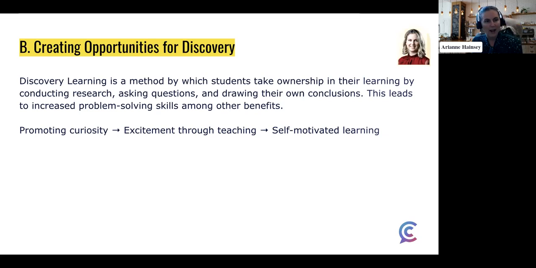As I picture discovery learning, I picture it this way: promoting curiosity. You want to promote curiosity, but how do you do that? My favorite way, and the way in which I've received positive feedback throughout the years, is by just being excited about the topic that you're teaching, having passion for what you're teaching.